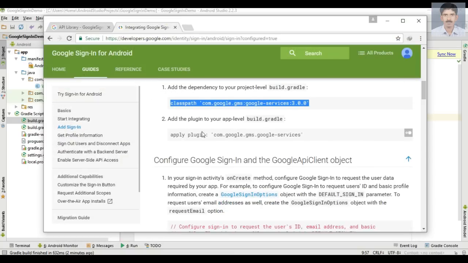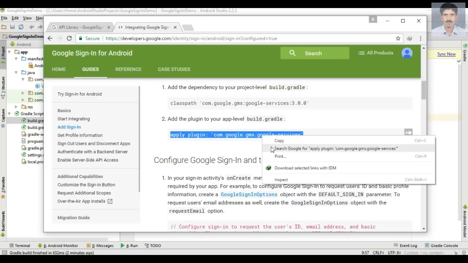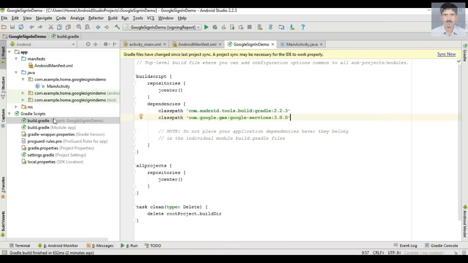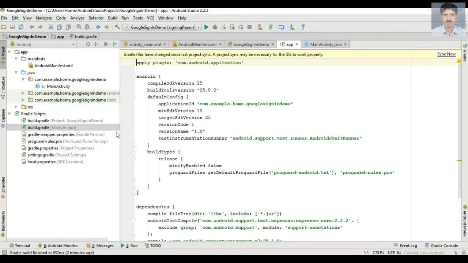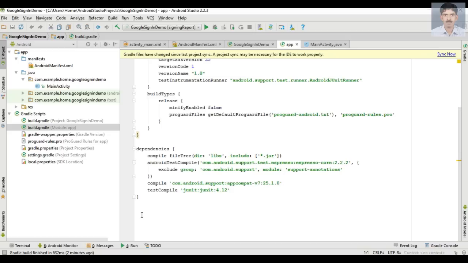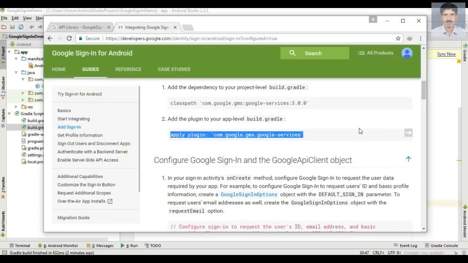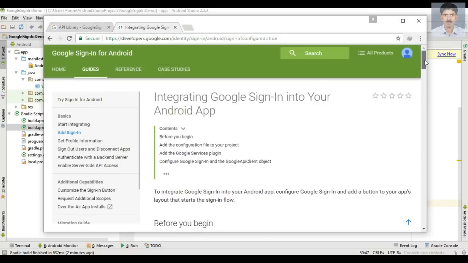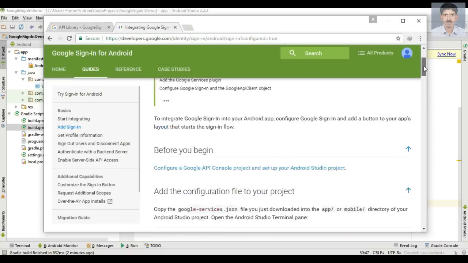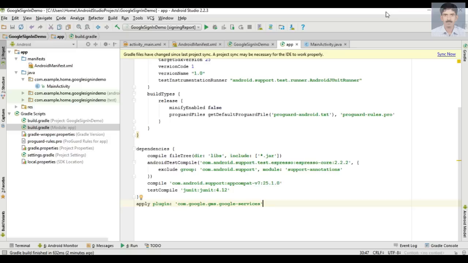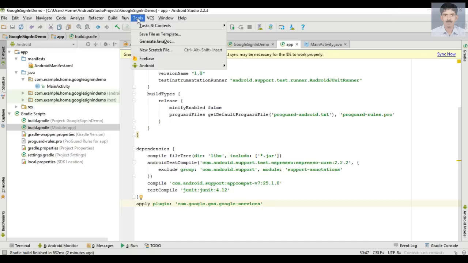Now you need to add this plugin to the app level build Gradle file. So copy this one and open the module level, that means the app level build Gradle file, and add that one to the bottom of this file. And now you need to add the dependency for using Google Play services. Before adding the dependency, you need to make sure that you have installed Google Play services.